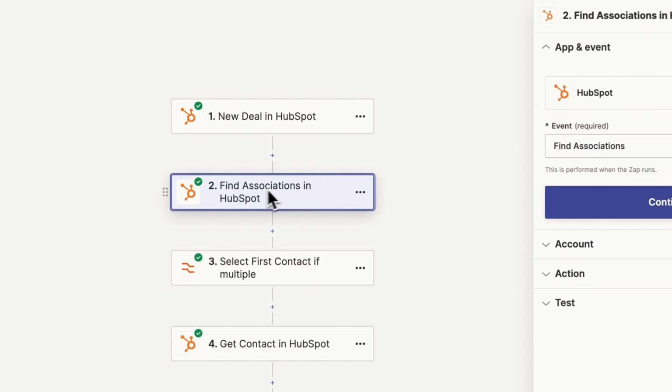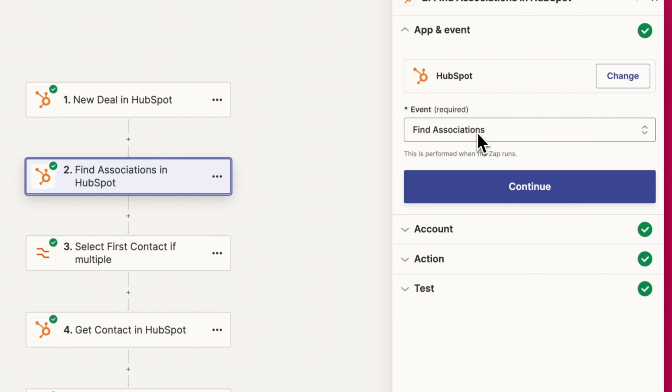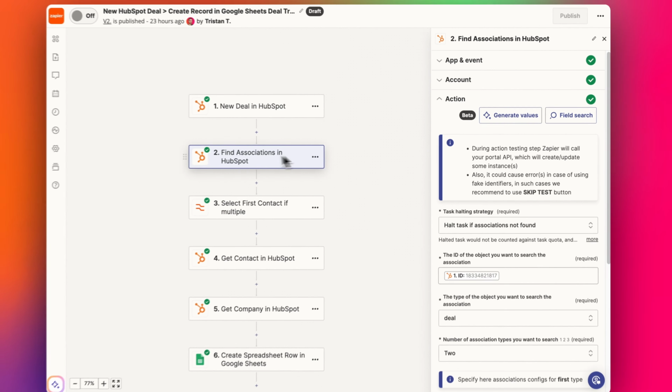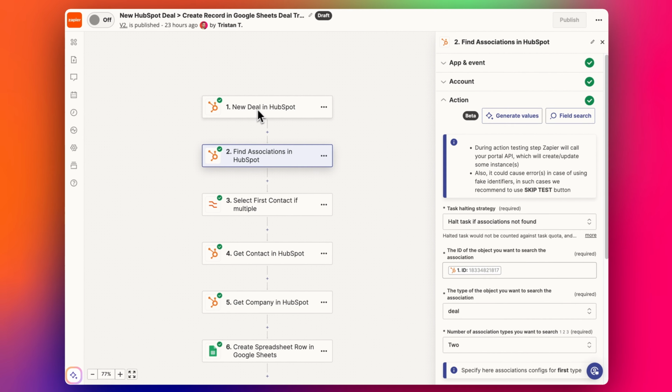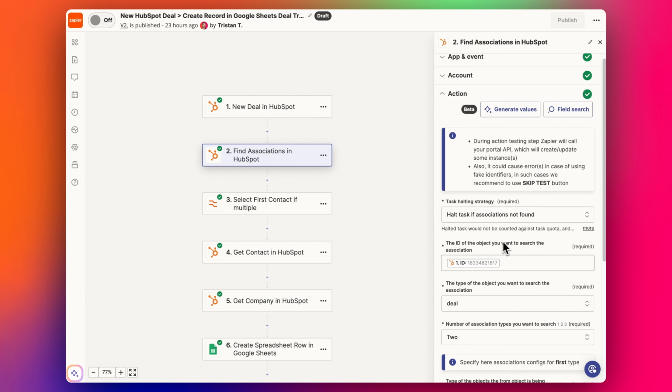We then need to do a HubSpot find association step. So we select HubSpot and find associations and our account. This is going to look for the associated objects that I just discussed for the deal. So the deal is connected to a contact, to a company, and also maybe to line items. So we want to get all of that information pulled in so that we can then put that stuff in the spreadsheet row in our Google Sheet for our tracker.